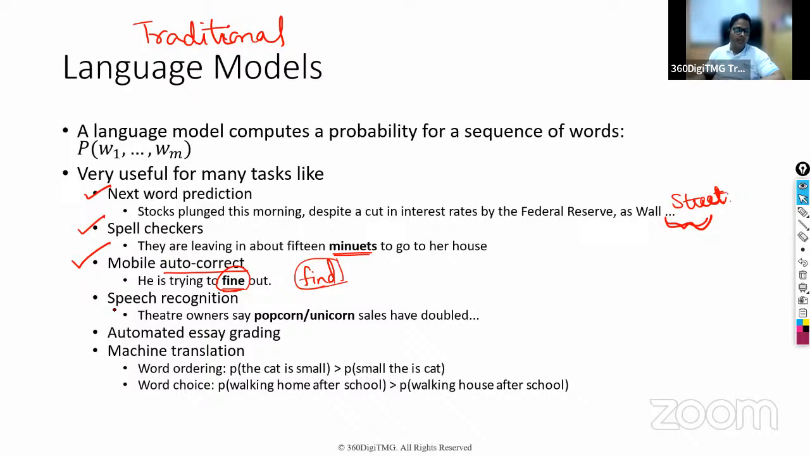Automatically it happens. Then if someone is speaking over a phone, and this comes out, that theater owners say popcorn or unicorn sales have doubled. If by mistake the voice is not clear, and your speech recognition system or speech to text, when you're translating, identifies it as unicorn, it is automatically corrected to popcorn.